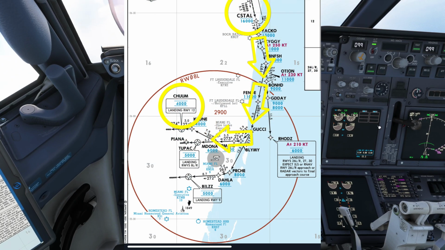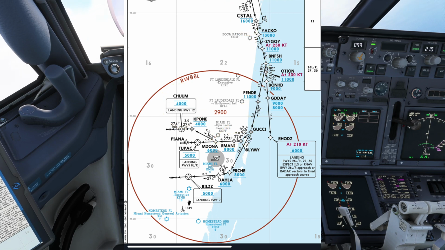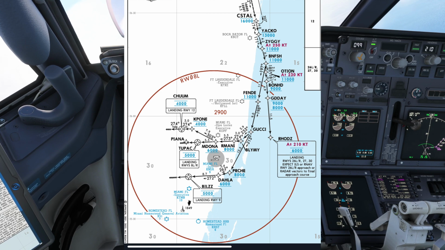We're joining the arrival at Crystal, and will follow it southbound to Chum. Notice in the box at Chum it has the bottom altitude of 4,000 feet, and states in the box that this is when landing on runway 12. There are also altitude and speed restrictions on the arrival.